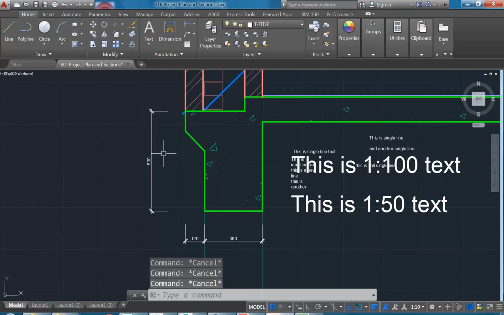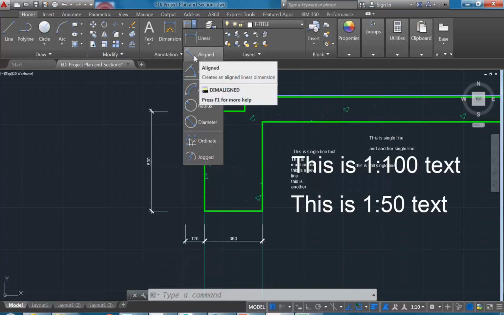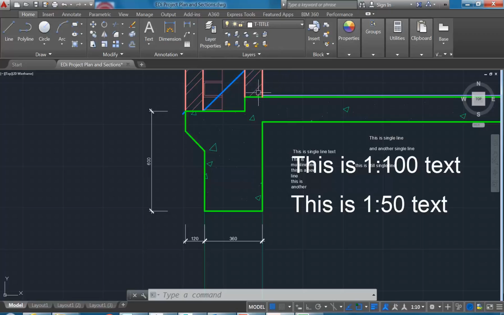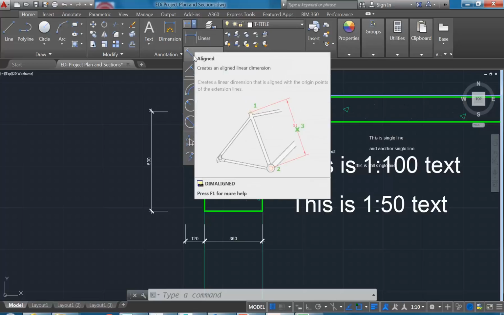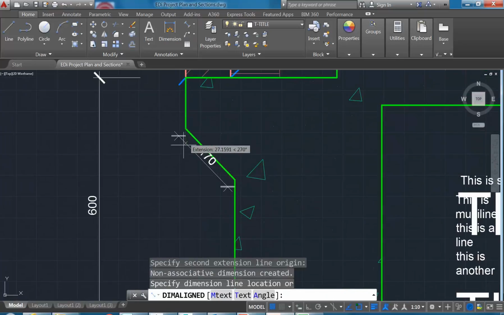And so I thought I'd just quickly show you some of the other dimensions. I'll give you some time to try these things, and we'll do leaders afterwards. So back to the different types of dimensions. If you want to dimension at an angle, you don't use linear, you need to use aligned. You know, in Revit you use aligned for almost everything, and you only occasionally use linear. It's the opposite in AutoCAD. You use linear for almost everything and only occasionally use aligned. So with aligned, it will measure and dimension at the angle.